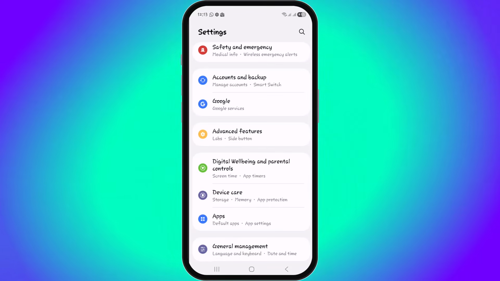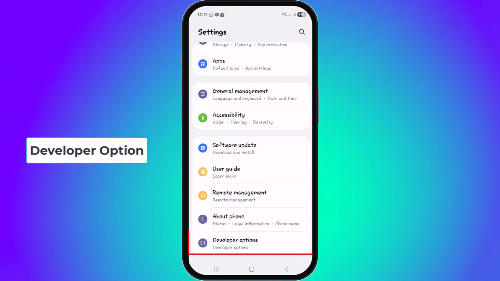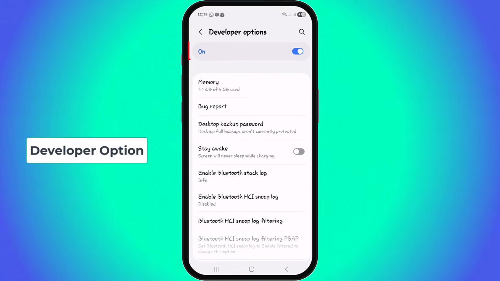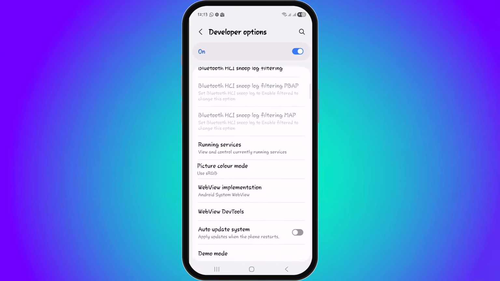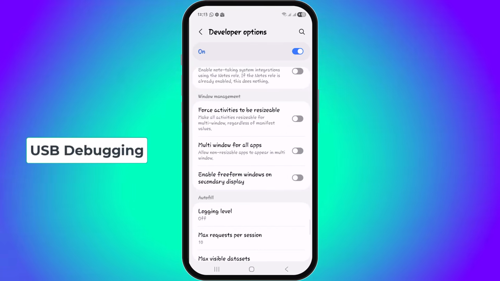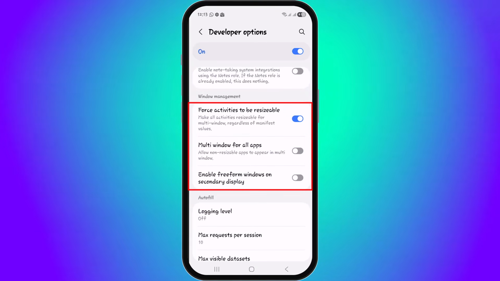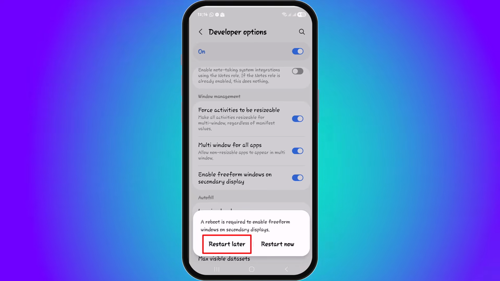Now go back to the main Settings menu. Scroll down to the bottom and open Developer Options. Make sure Developer Options is turned on. Then enable USB debugging. Now scroll down to the Window Management section. Enable the following options. Once done, restart your phone.